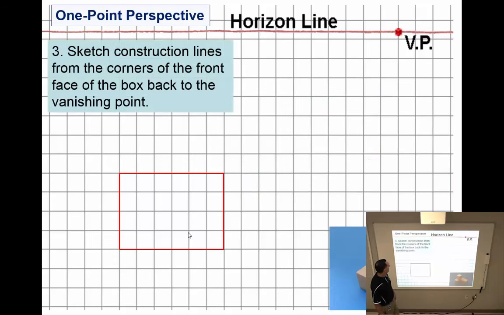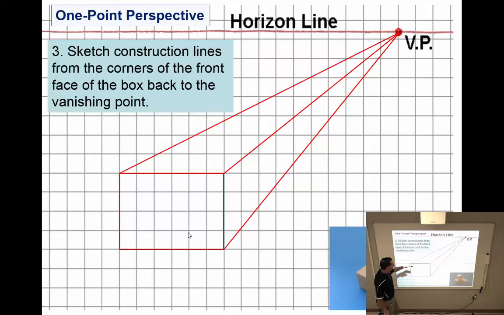Then I'm going to use construction lines, and it's really important with perspectives that your construction lines are as light as possible because of the fact that there's going to be quite a few of them. And so the lighter that these construction lines can be, the better. And in these PowerPoints, the red lines represent construction. So from each of the corners then, I'm going to draw lines back to my vanishing point. This is to set the depth for my box.